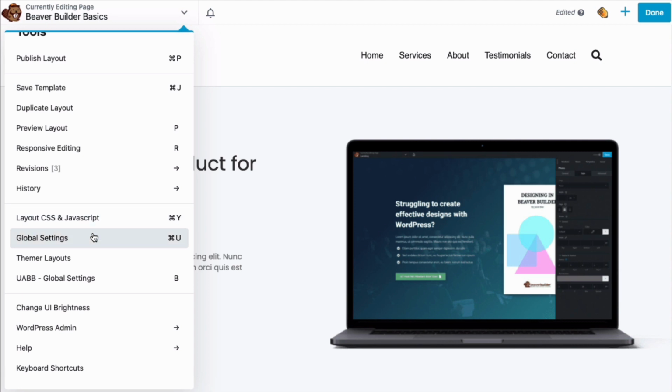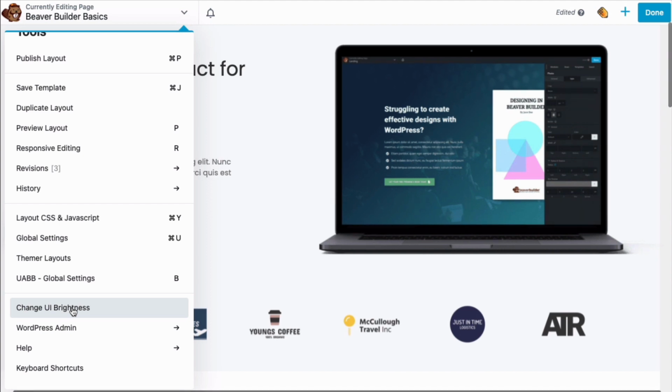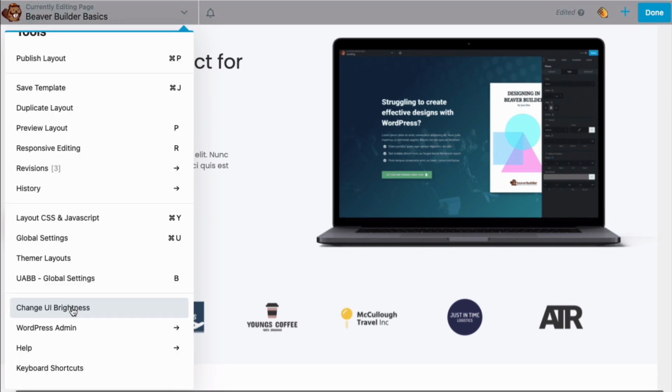Next up are global settings. The Beaver Builder editor settings that apply as defaults will be shown here. Most of these settings can be overridden on individual pages. Next, we'll skip down to change UI brightness.